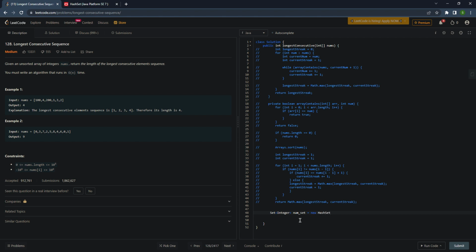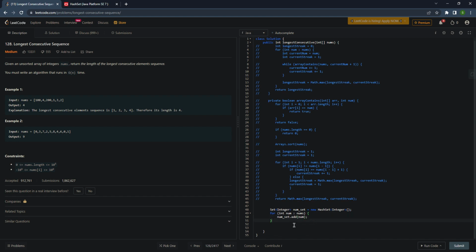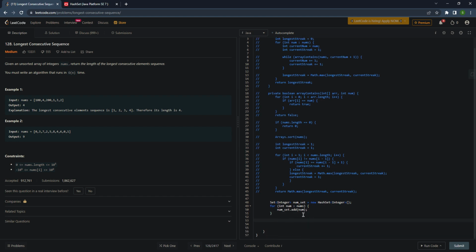It's going to be integers, obviously. And then we can just go through the array, and go ahead and add that onto here. So go ahead and add all the numbers into the set, and the set won't include any duplicates that are in the array. So let's go ahead and set up a longest streak again.